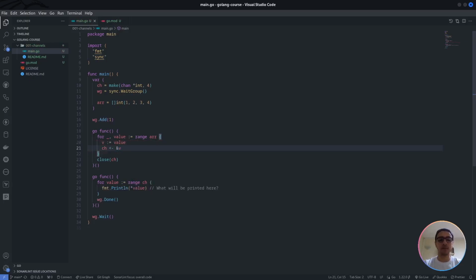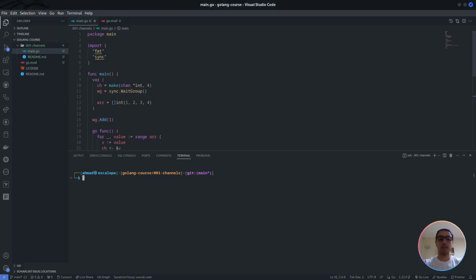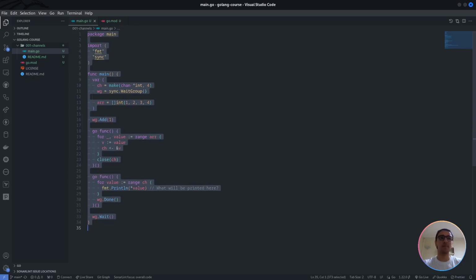So now we go to the terminal. So now we just do go run and see it's printing the right values. Now let's get to the second problem.